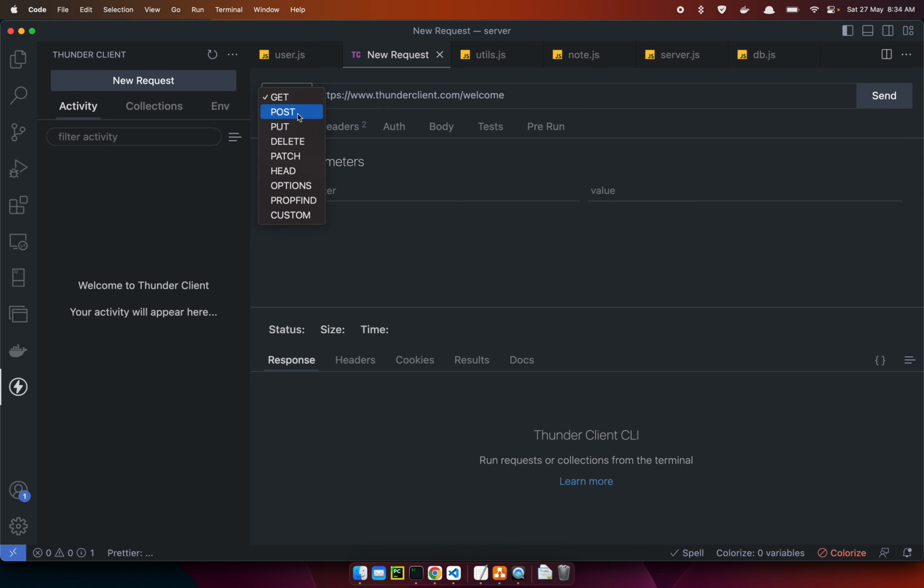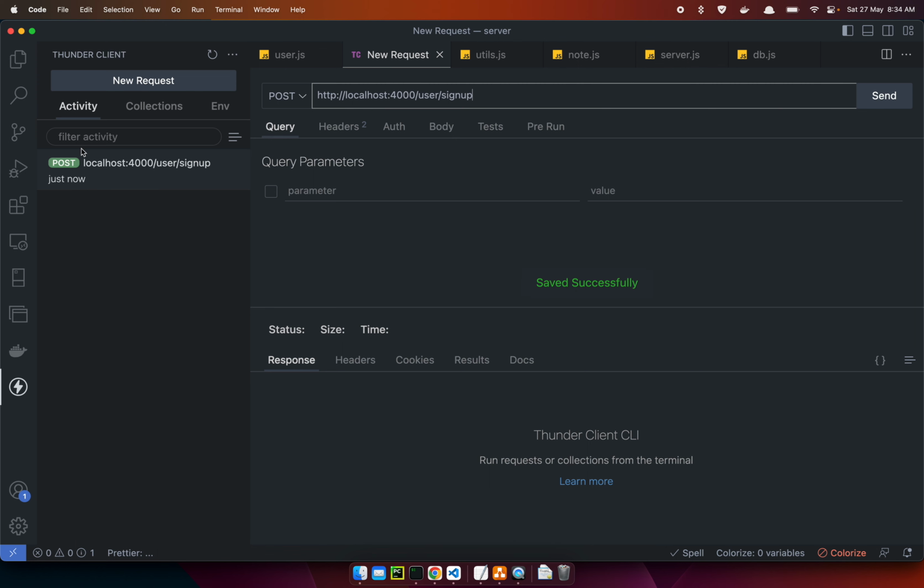This is a POST request, so send a POST. Here we want to type http:// and then localhost:4000/user/signup. Okay, press Control S. This would save that request for future use. I don't have to keep on typing the same thing again and again. Just save it. It will be saved right here on the left-hand side.